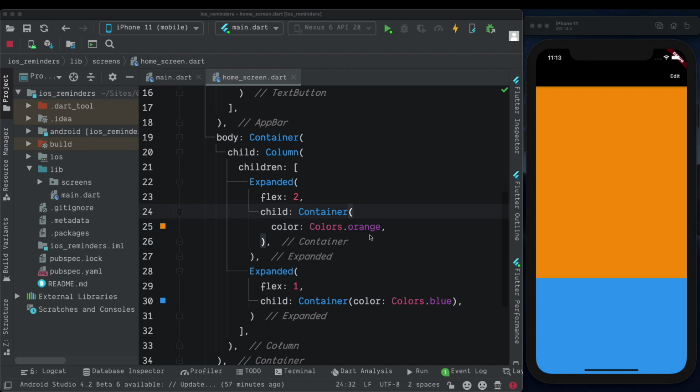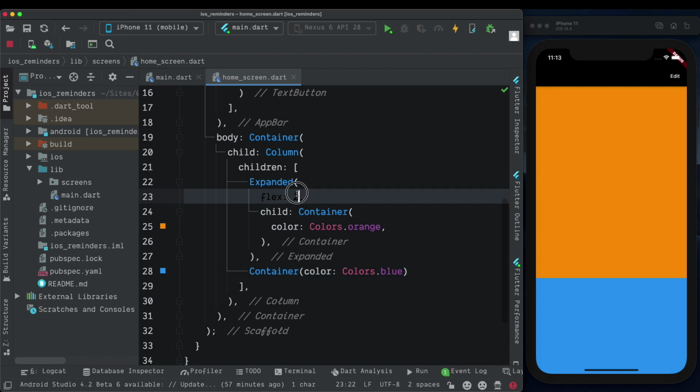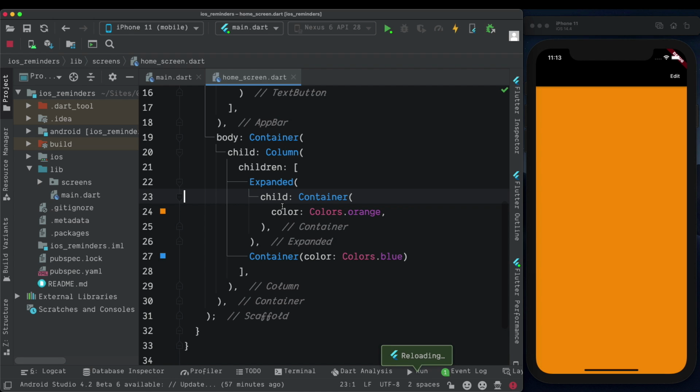So I'm just going to set this back to where we were, get rid of this expanded from here, and we can just get rid of the flex. And there we have a complete orange screen. In the next video, we'll be adding our two buttons at the bottom, and we'll also be adding some padding around them.